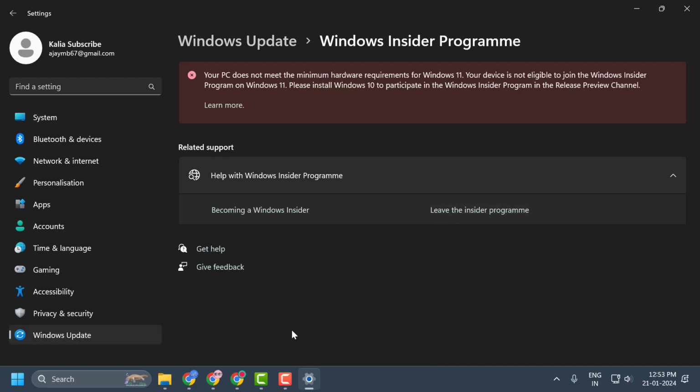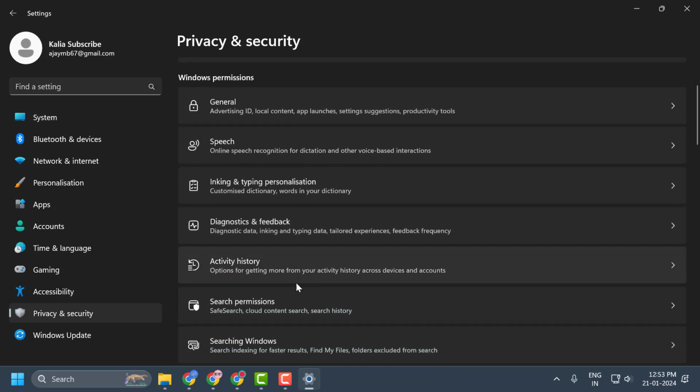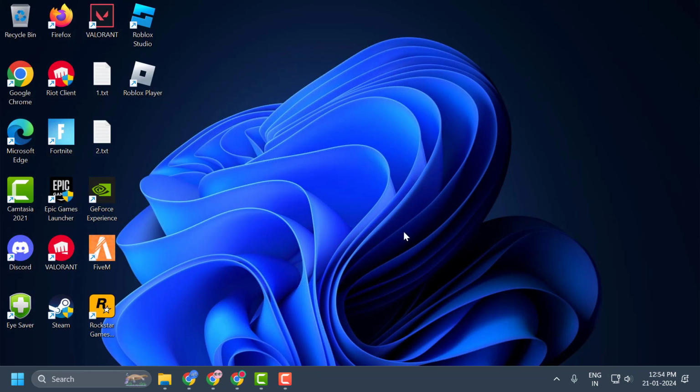After doing this, you just need to go to privacy and security. In here, you just need to scroll down and select search permissions. In here you just need to turn off safe search, guys. You just need to turn it off. After doing this, now close it off here. Now try to install Roblox and check if the problem is solved or not. If not, let's move on to the next solution, guys.